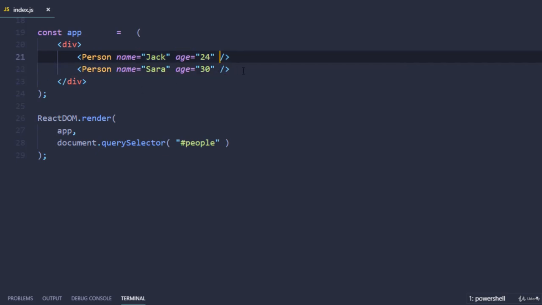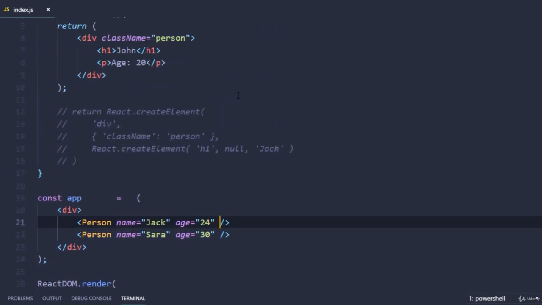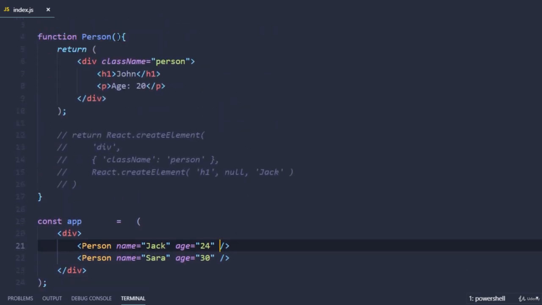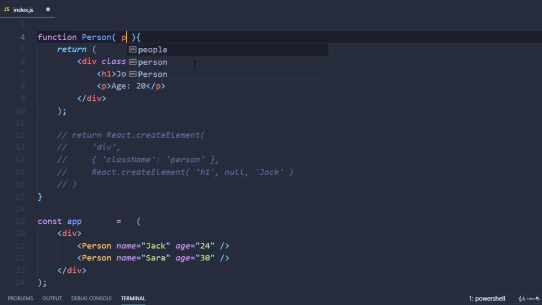To grab these values, we'll have to update the person function. All attributes and values are stored inside an object called properties. It's common practice to call this props, but you can name it whatever you want. For now, we'll stick with this naming convention. This object will contain all the values we passed in as attributes.